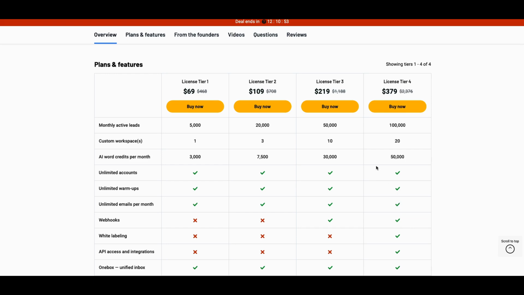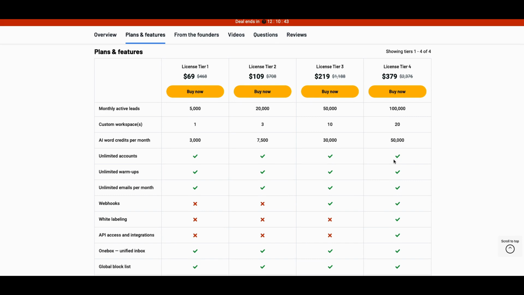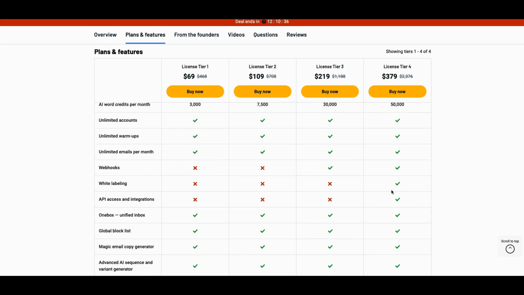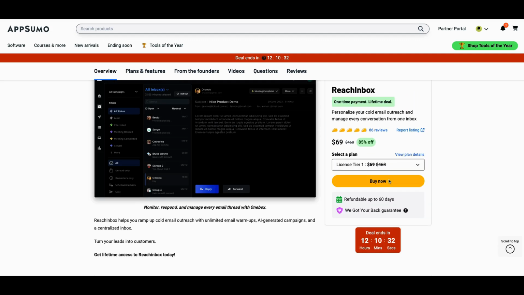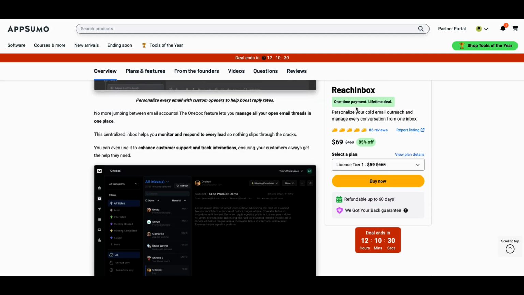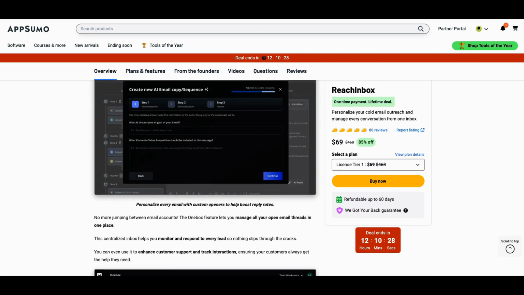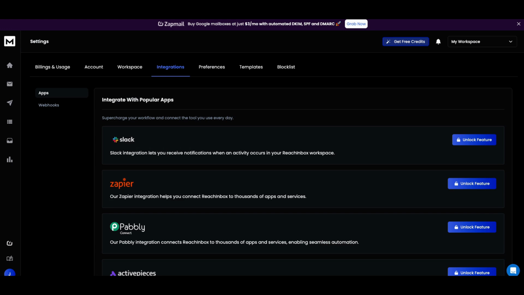So you could have 20 custom workspaces. So at the most, you can have 20 clients, or maybe 19 and just use your own workspace. All right, so I think that's a sneaky little hack I dropped in there for you. But because you have the white labeling, you can turn this into a lightweight agency. Now let's look at the integrations, which I think is the more powerful piece. Let's look at that next.